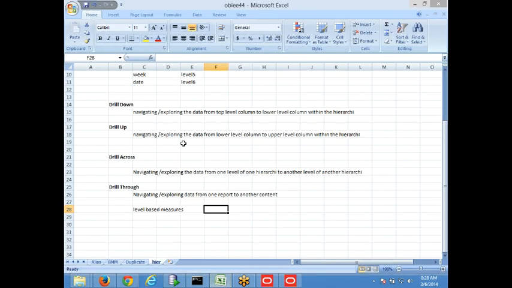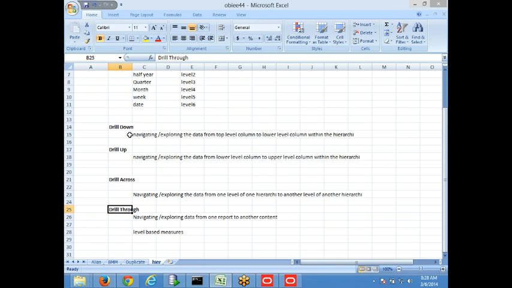Up and down means moving within the hierarchy, and drill across means going to another hierarchy. Drill through means something completely different. I click it, and I want to open something else. What is that? I don't know, whether it's an OBIEE report or a different report or something. So all these things are called data analysis techniques.